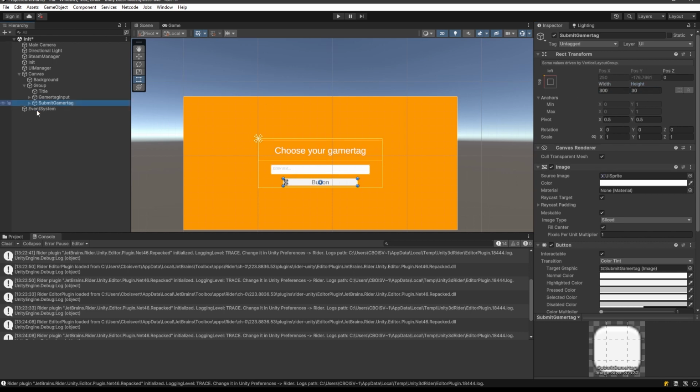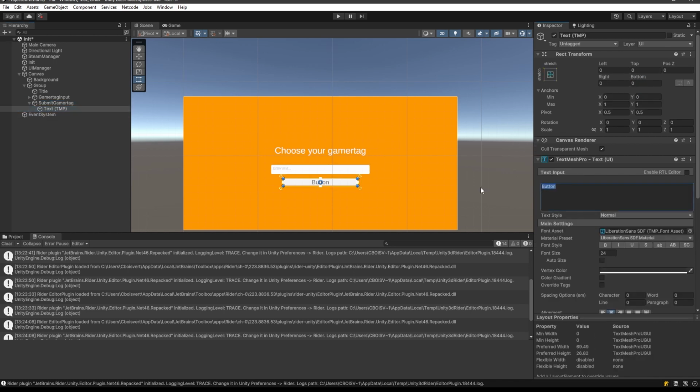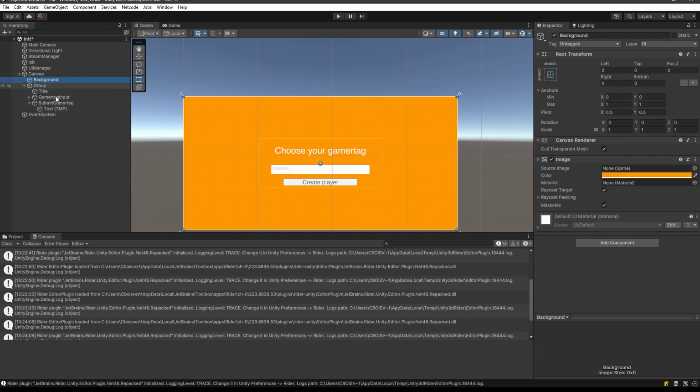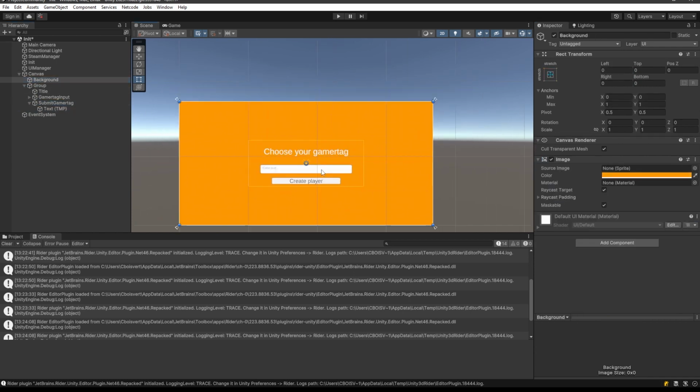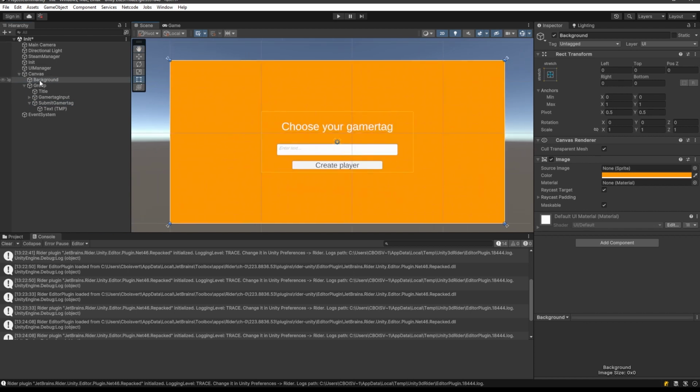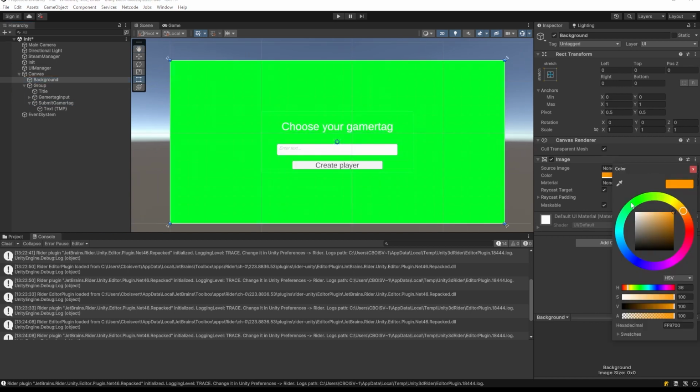Let's change that text here to say create player. Okay, so that's a screen that's going to be shown if you kind of need to create your own player. So I absolutely do not like this color. So let's put it like something like that. All right.